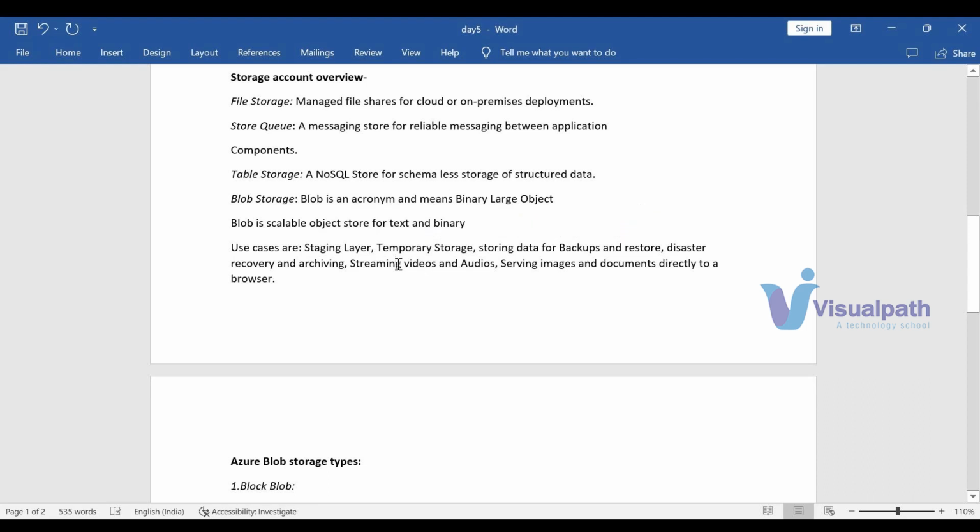The other thing is temporary storage. If you want to store a file for a few days, like for a week or 2 days, and later you won't be using that file, in such scenarios you can keep that file in the blob storage.